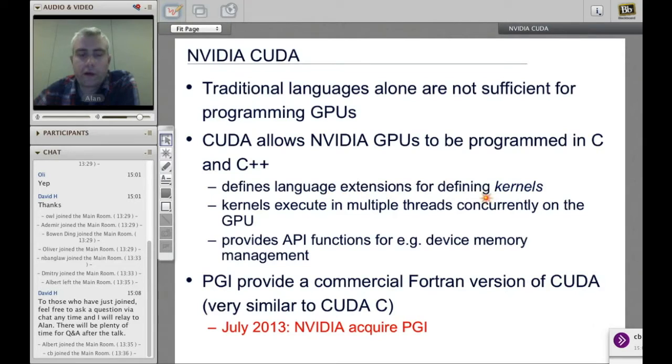We call these kernels, and CUDA defines the language extensions that we can use to define these kernels. CUDA provides extensions to the traditional languages that we're used to using, in particular C and C++.